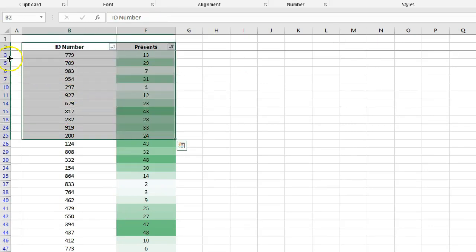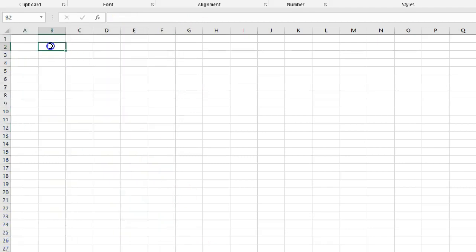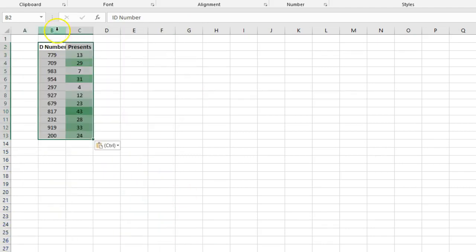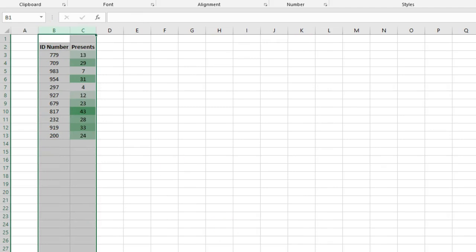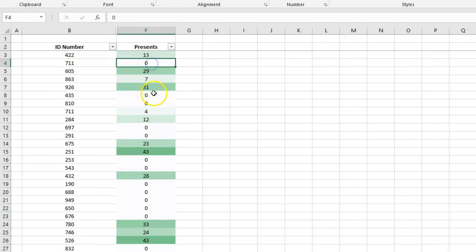You'll notice on the left side I've got gaps. If I copy this out and go to a new sheet, it's only going to copy and paste the filtered results, not the whole thing. So you can see there's no zeros there. If I go back to this sheet and get rid of those filters, there's zeros in this list. So it's a great way of just grabbing what you need.